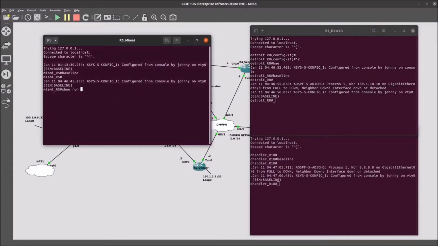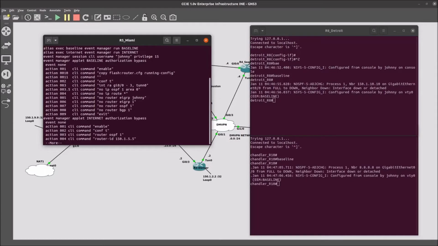So let's do a show run section event. Let's actually take a look at this applet. What is it actually doing? So first, we see here the alias I created. And it's going to be based off the event manager applet. So we actually make this applet, event manager applet, the same name. We type in authorization bypass so we can get into privilege mode. There's going to be no event that triggers this applet because we're using an alias to run it.